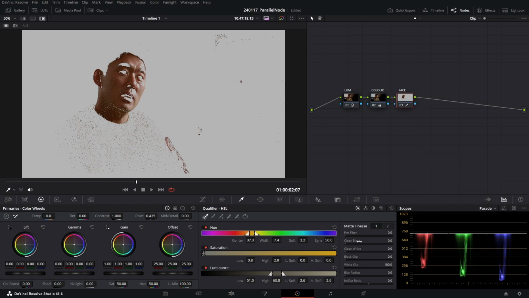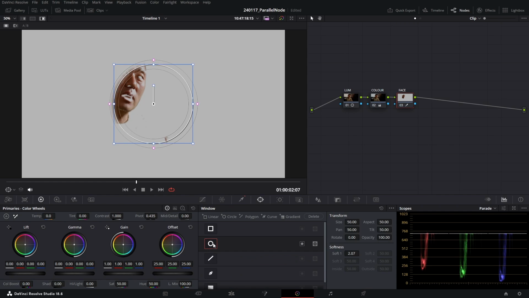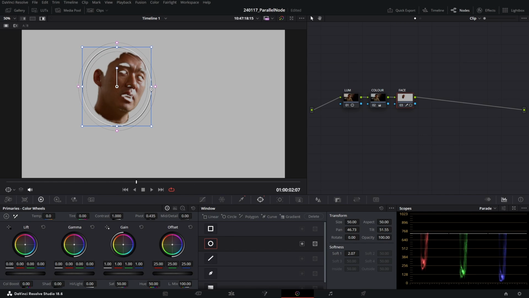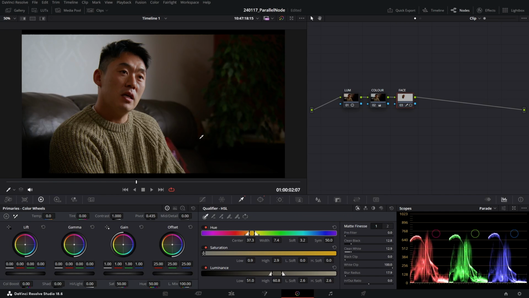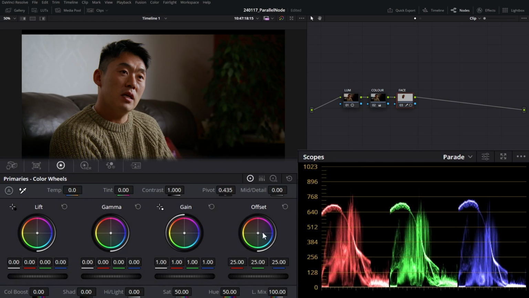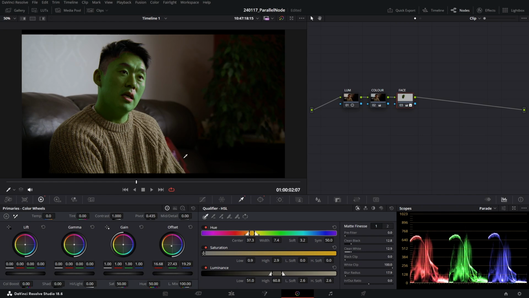I'm going to go to my matte finesse and just clean up the black and clean up the white and add a bit of a blur. Now this isn't perfect, but this will do really nicely for this example. Just to finish, I'm going to go over to my Windows palette and add myself a circle shape and just roughly position this into place. Hitting Shift-H to exit highlight mode, I'm going to go ahead to my offset wheel and just add a very obvious and very attractive looking adjustment on this man's face. So I'm going to make him nice and green. For some reason, this is exactly what the client wanted.